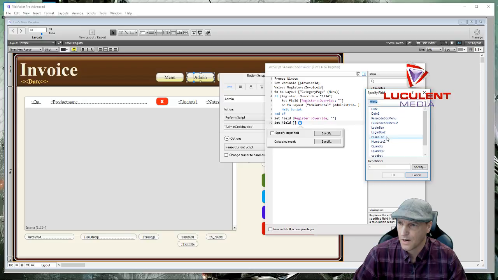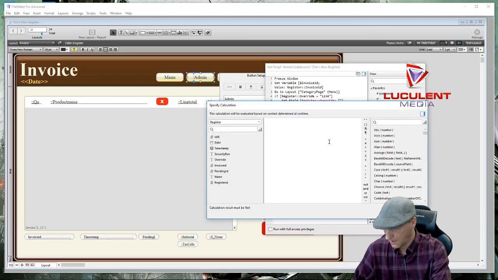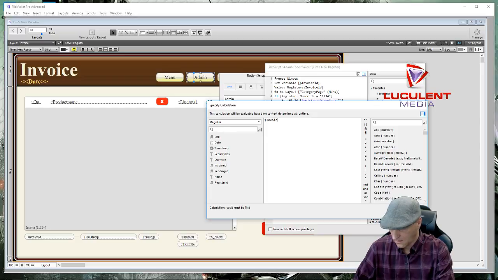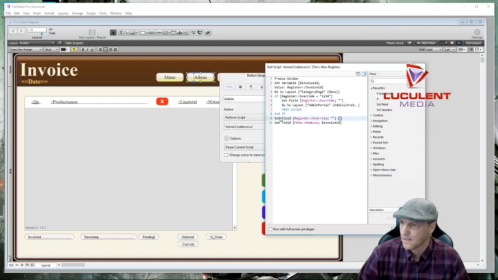Should be the num lock. And this will be invoice ID. I think I typed that correctly. Okay. So we went to the layout, we set the field.